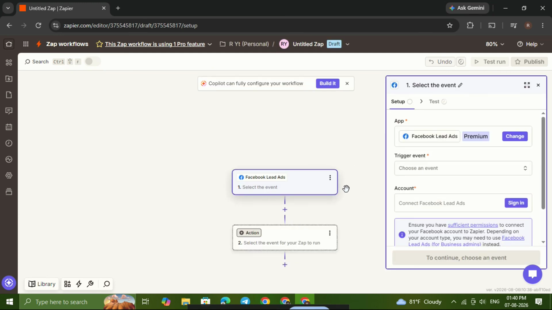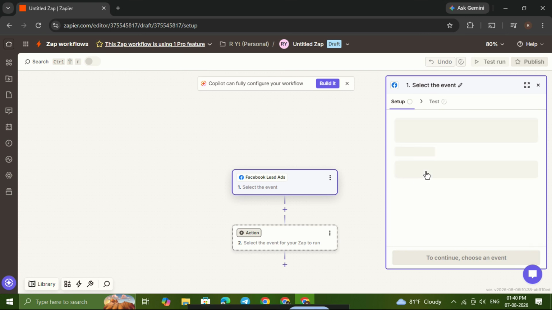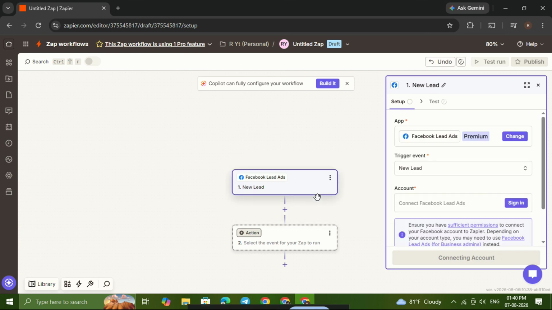After selecting Facebook lead ads, choose the event New Lead. That means every time a new lead comes in, Zapier will detect it and start the workflow. Then sign into your Facebook account and connect it to Zapier. Once you're logged in, Zapier can access the lead data it needs to continue.